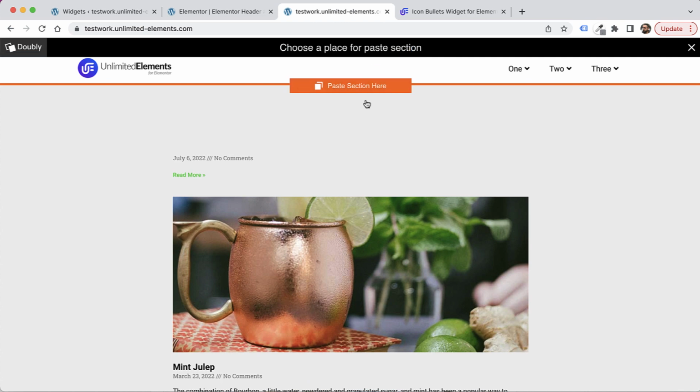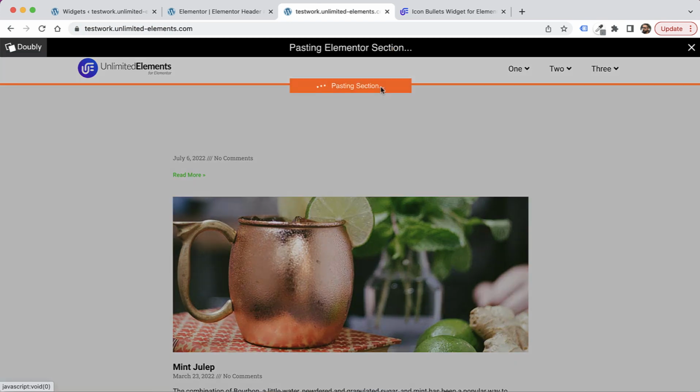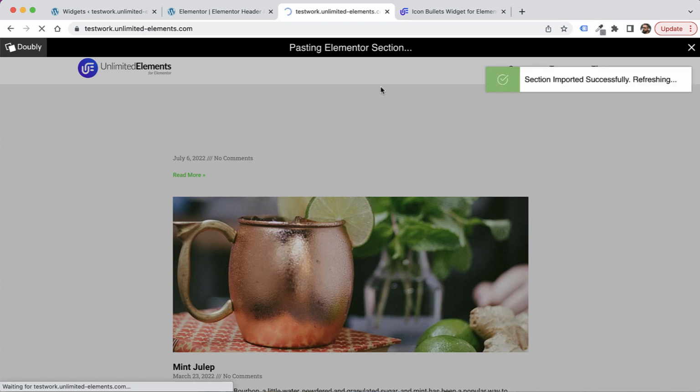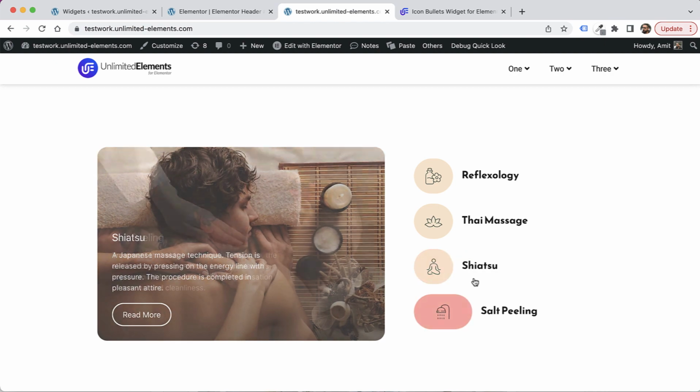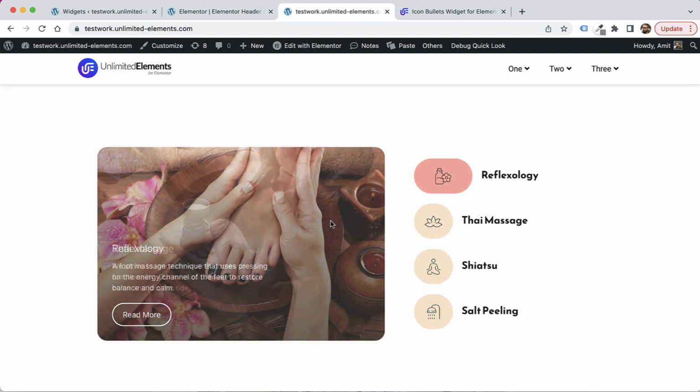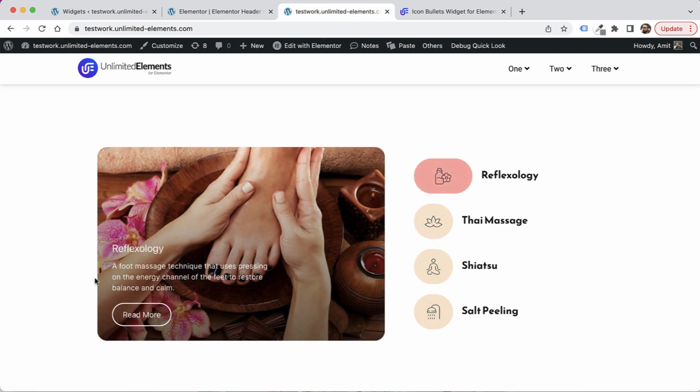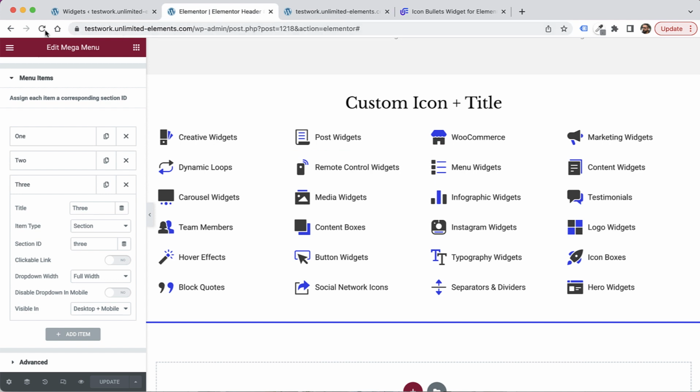asking me where I want to paste it. Again, notice that you're pasting inside of the header and not inside of the page. So I've pasted this into the header. This widget or this section has a little bit more media and stuff like that. Look how good that works. I mean, in a matter of seconds, you can get everything up and running. You can create amazing websites like this in seconds.